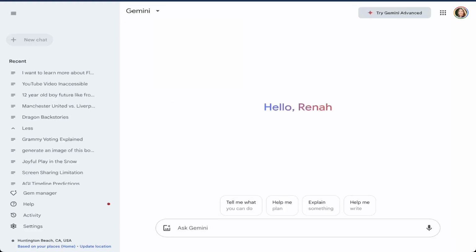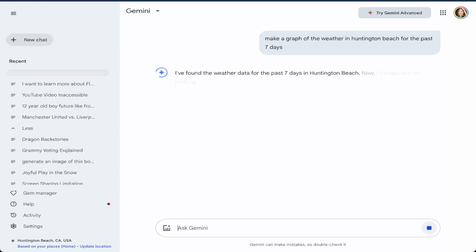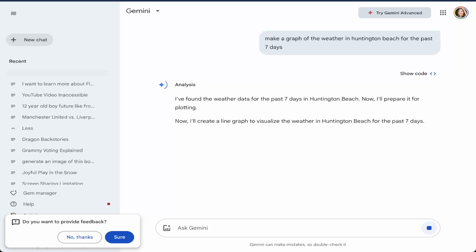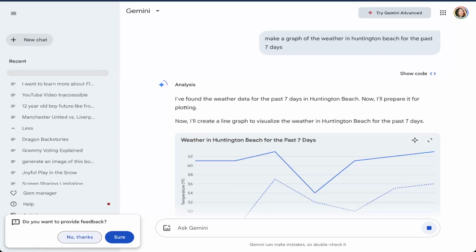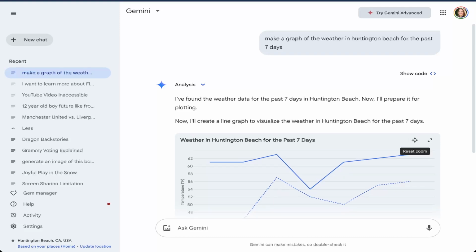And I'll just try one more. Maybe make a graph of the weather in Huntington Beach for the past 7 days. Let's see if it can do that. Looks like it's going to do it, I hope. Okay, it did it. So this is the weather, the temperature it's been. This is the lows and the highs. And I can reset the zoom, expand the chart.